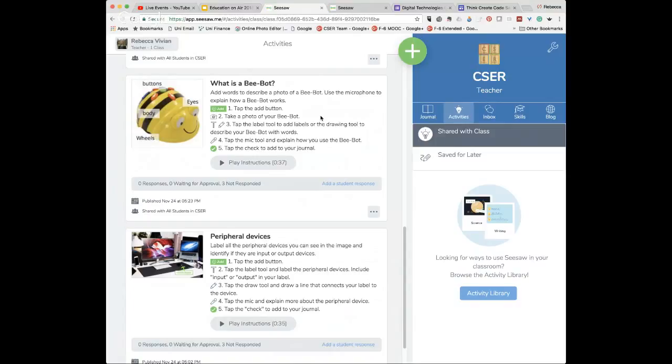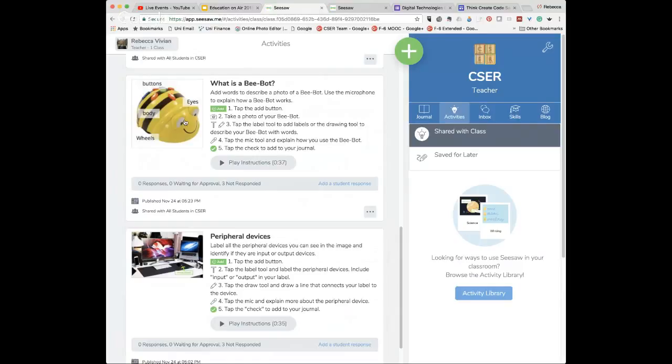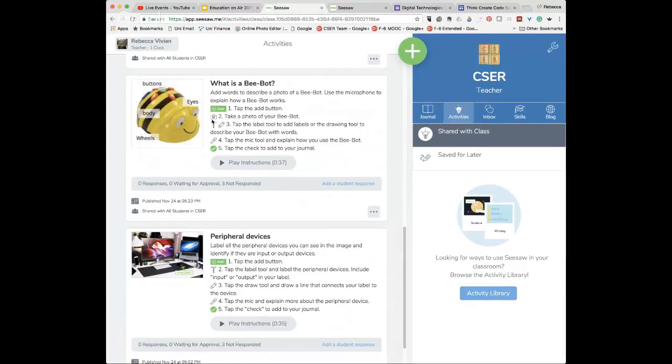So the Seesaw application allows you to upload images that you might want students to edit and label. They can then use these little functions, so they can take photos themselves and upload them if you're asking them to take a photo of their Bebot, for example. You can then get them to use the draw function, so you might ask them to circle points on the image or even label them using text. There's also a feature to be able to use the microphone, which means that students can actually explain. So in this example, we've asked students to explain how to use the Bebot.